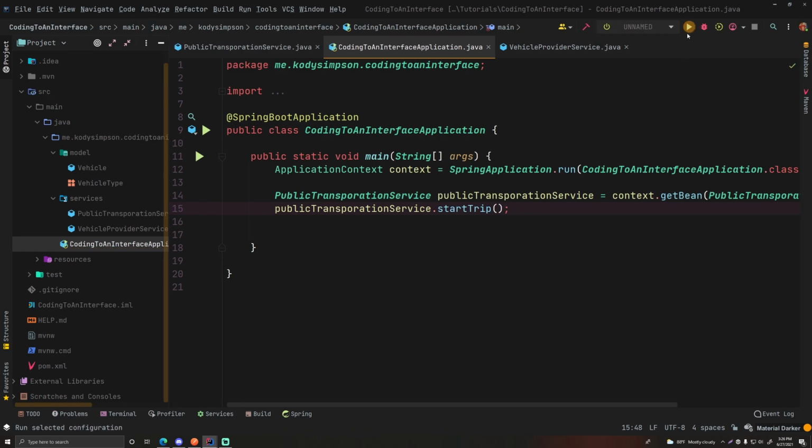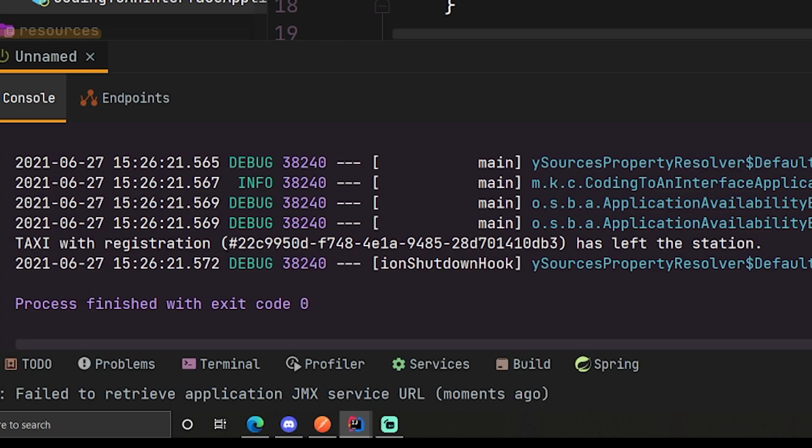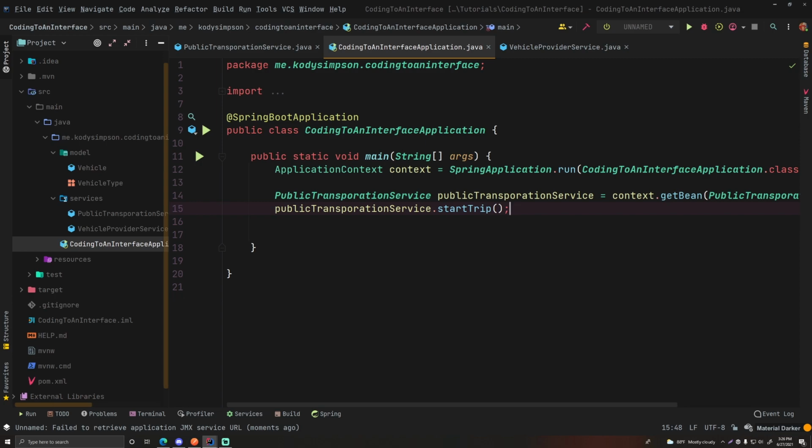Okay, so let's hit run. I just added a run configuration there. And boom, taxi with registration number. And as you can see, this is the UUID as a string. So it's a really unique identifier. Has left the station. Great, looks perfect to me. So we know that our code works. That's good. So we can keep going.